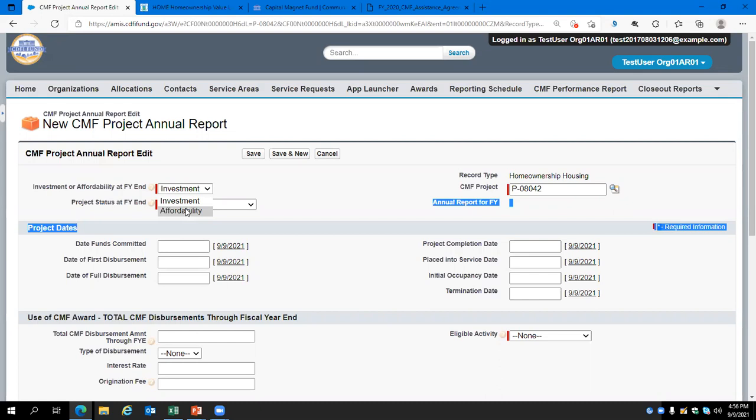If the 10-year affordability period has not started because the project is not complete and not placed into service, you would select investment. For this particular case, the unit is complete and the family moved in. So for CMF purposes, the unit's placed into service, so we will report it as affordability. For the project status, we will then indicate placed into service.